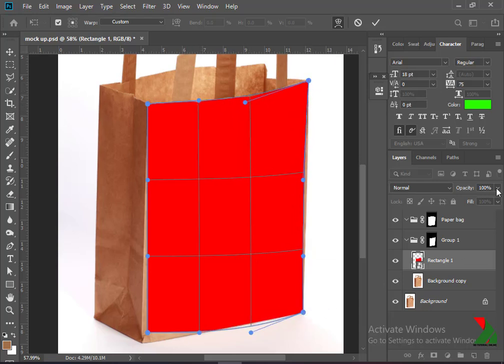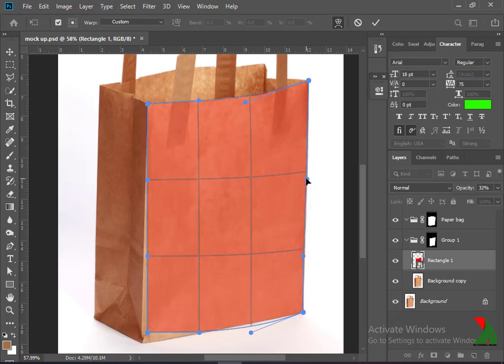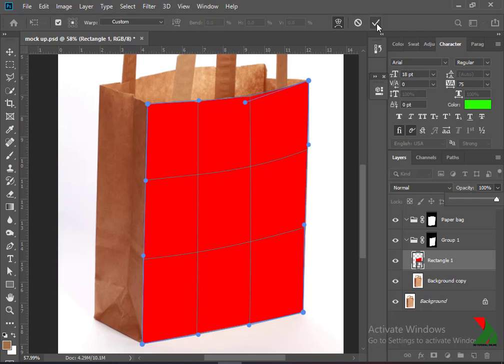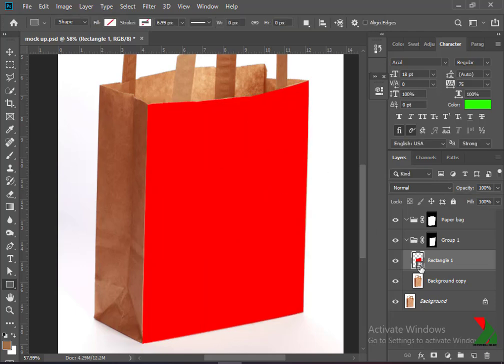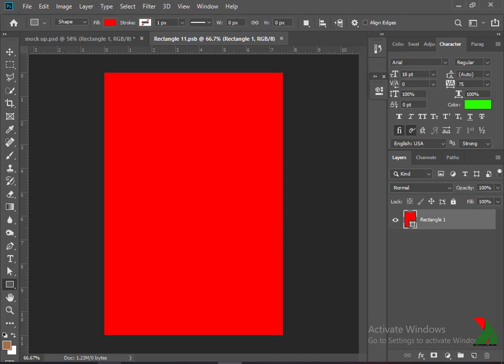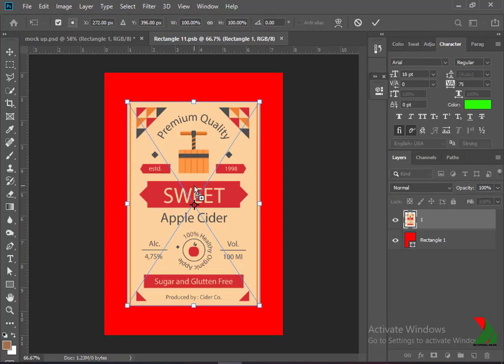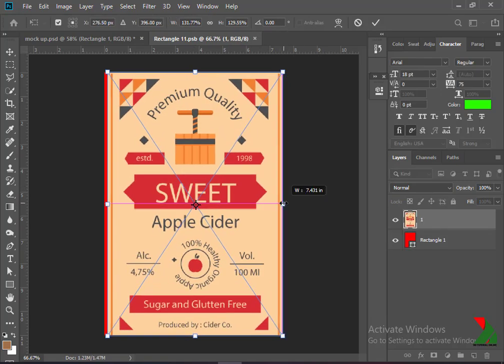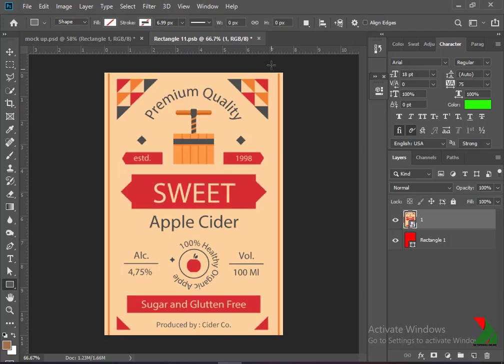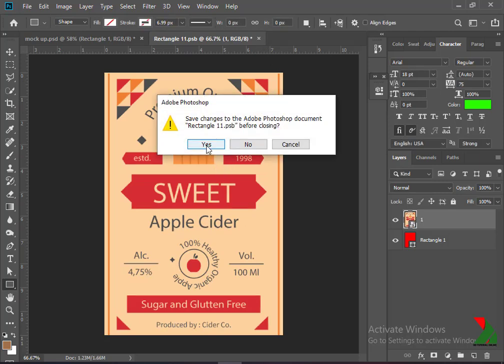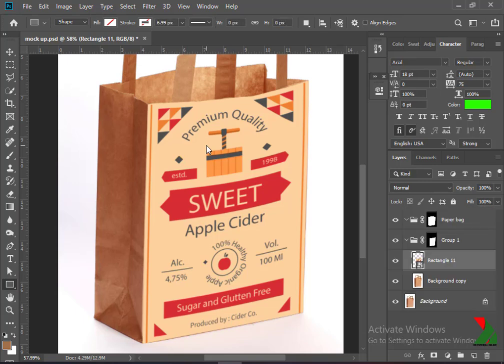For a better visibility, lower the opacity. Okay, looking good so far. Now double click on the smart object and from our folder bring the label design into the smart object. Adjust the design here. Now close the window. Click yes. The label is placed on the front.